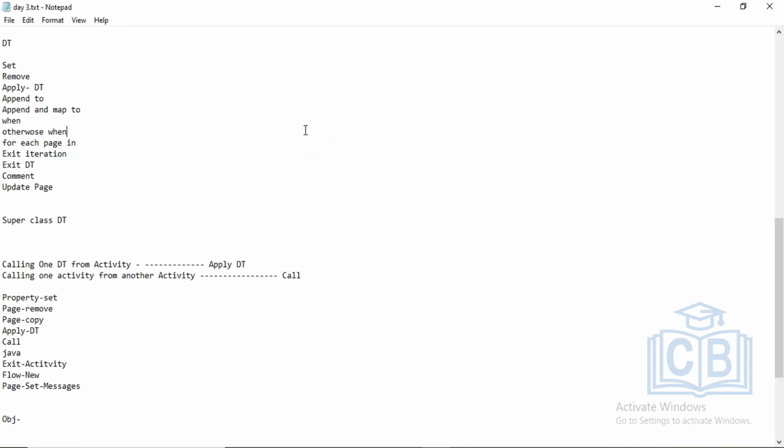Suppose activity A is a parent activity. It has 5 steps. In the third step, you are calling activity B using call method. Now, inside activity B, you have activity end. You understand? Now, if you use activity end, what happens? The control will not come back to activity A. It will not execute step 4 and step 5. Basically, it will end the activity overall.